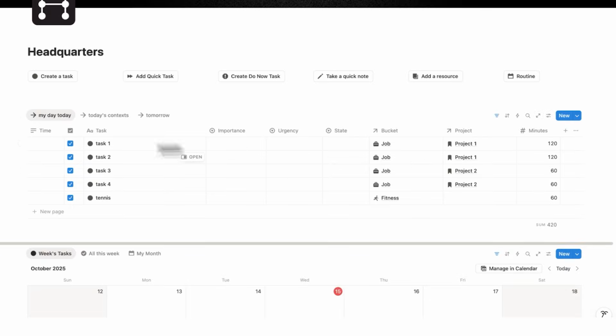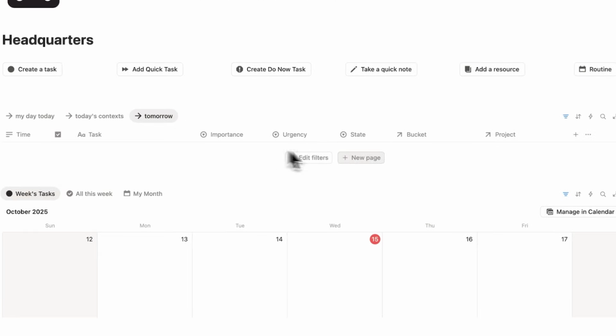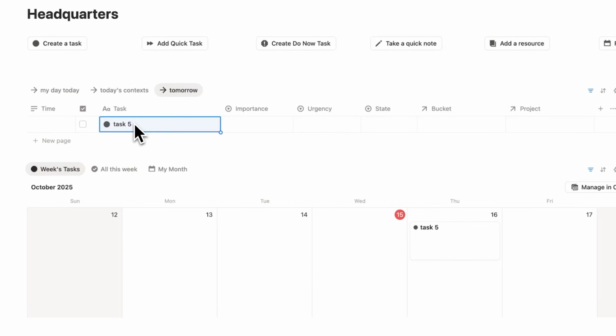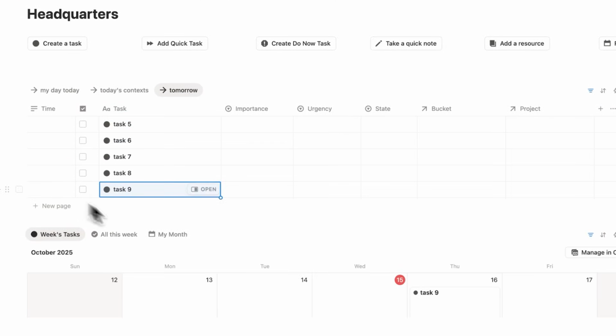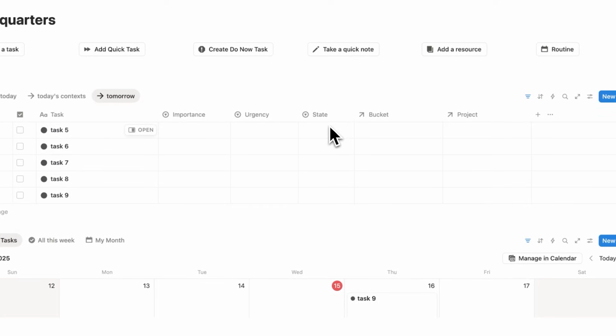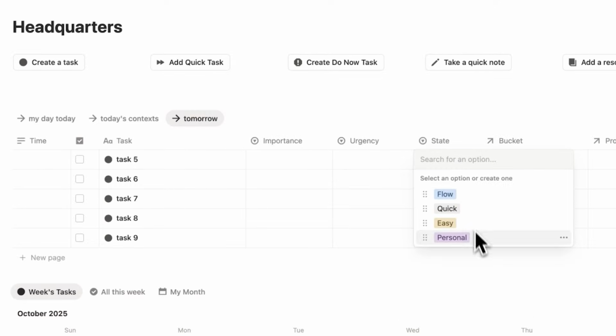So this here is my day to day. Let's look at tomorrow. There's a productivity technique here that I've done that has been really, really useful. Let's just add a few random tasks here. And what we're going to do is fill out the state of mind. So we have 4 options here.